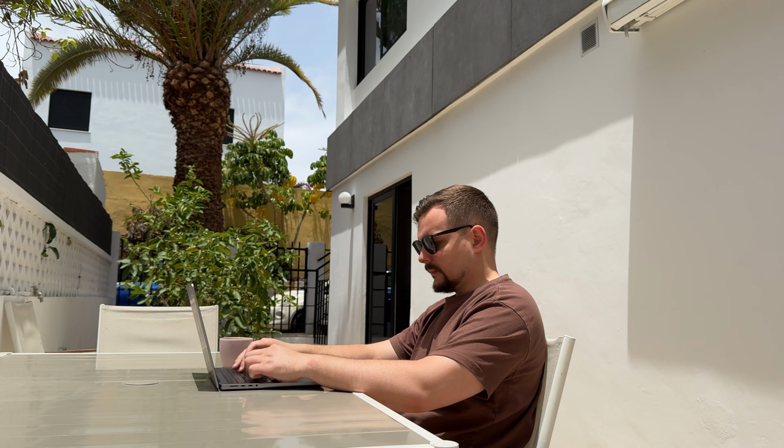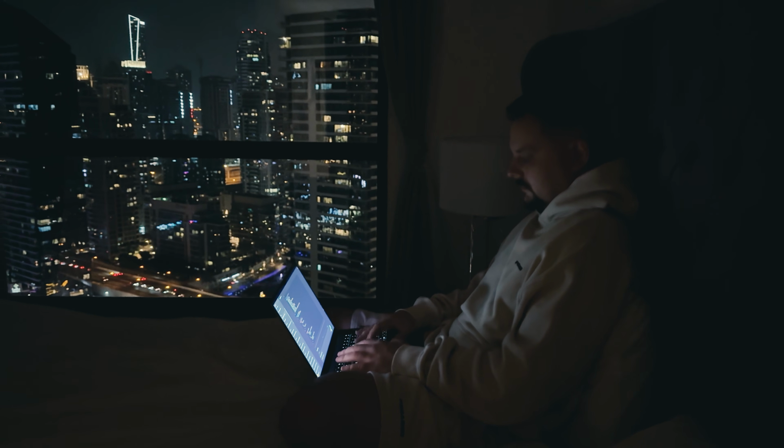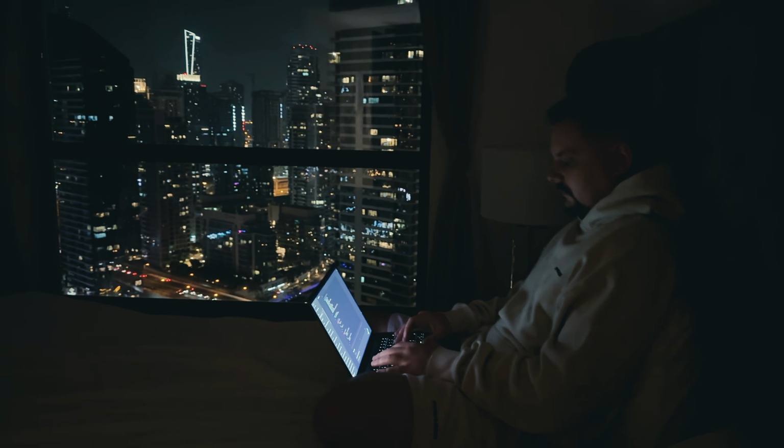If you have been looking for a way to build AI-powered products without getting stuck in technical complexity, this is definitely worth trying.